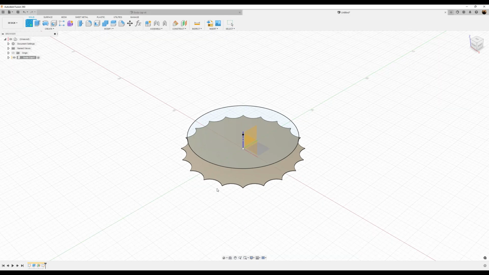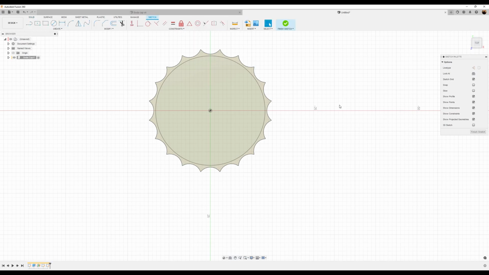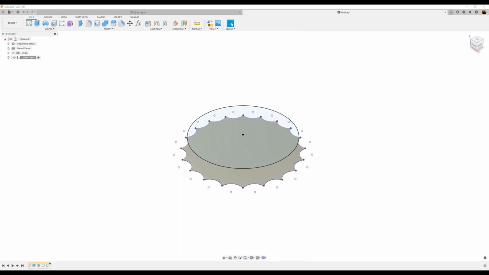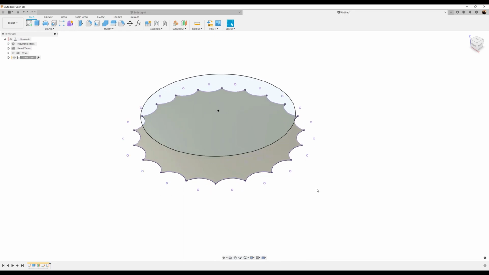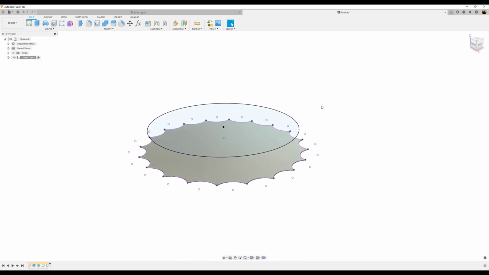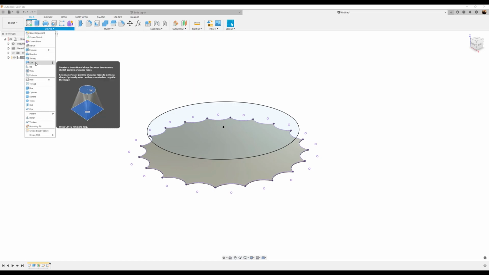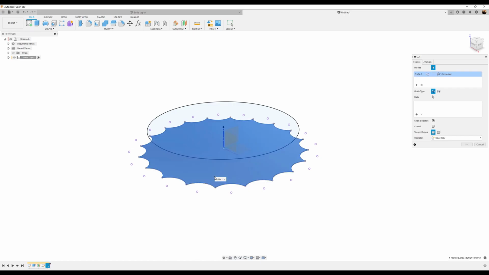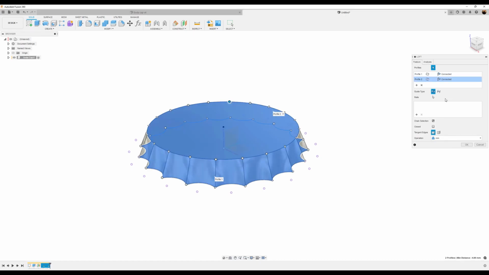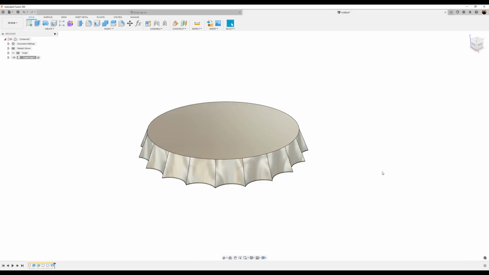Let's go ahead and create a sketch on this face here. Use the project tool, select bodies, select this outside, and click OK. Okay, go ahead and finish the sketch. All right. What we want to do now is select the loft tool, select this profile, just click OK.